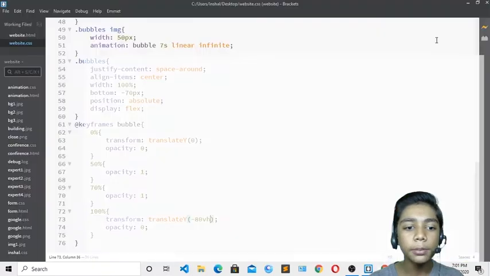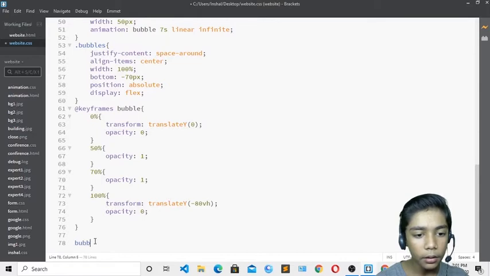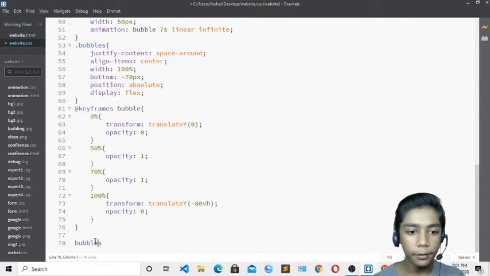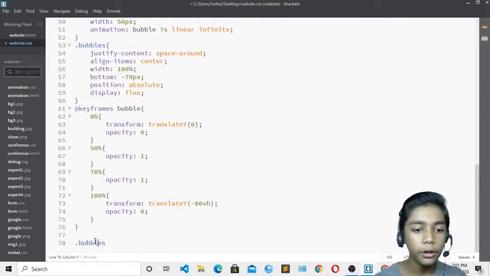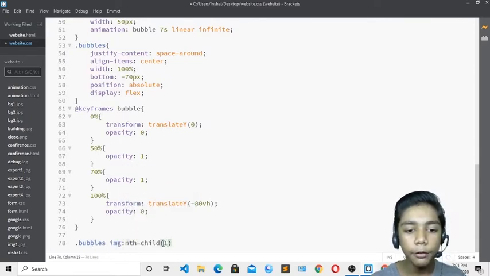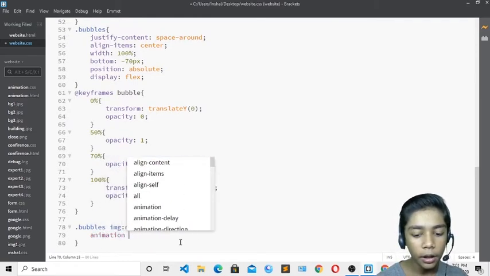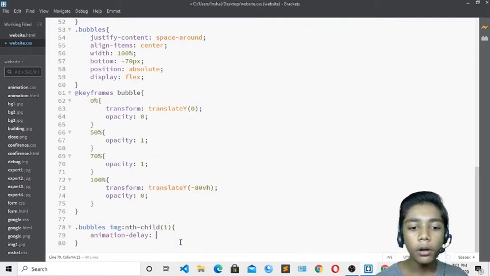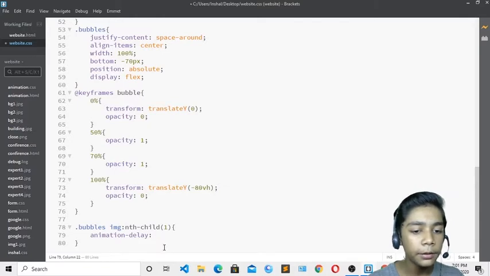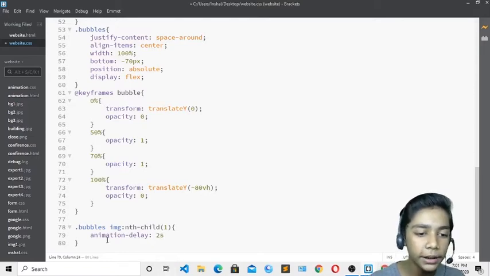So I will minimize from here, and I will do one thing: I will write .bubbles, and you also have to write the dot, because it is a class. So I will write .bubbles image, and now I will write nth-child. Over here I will define 1, and now I will write animation-delay. It means that it will delay the animation we have given. In everything in bubbles we have only given animation, so it will delay your animation, and you can write any delay you want. So I will write 2s, meaning 2 seconds.